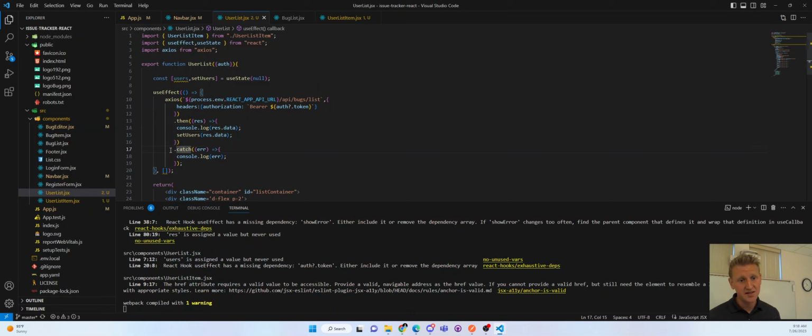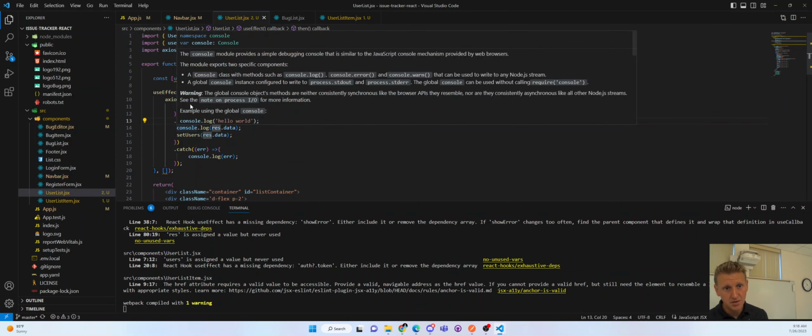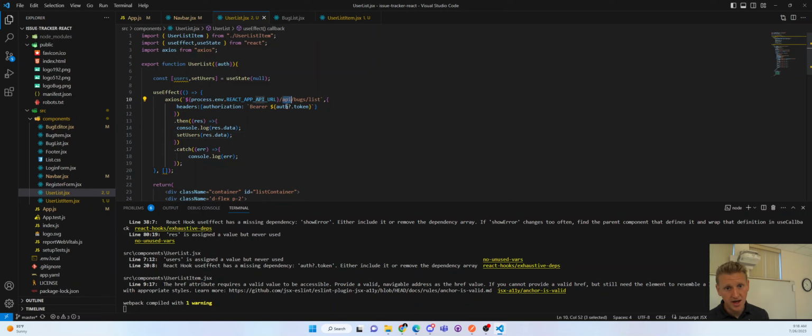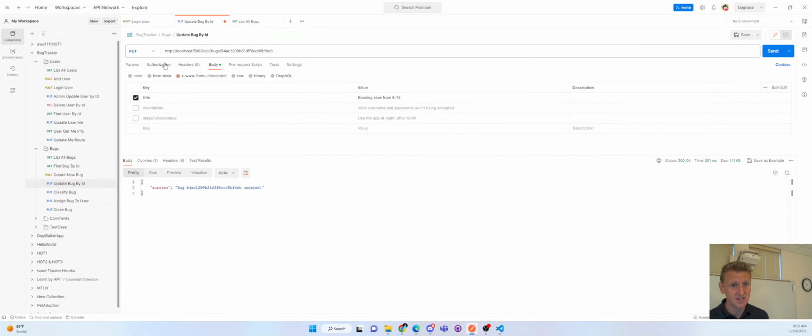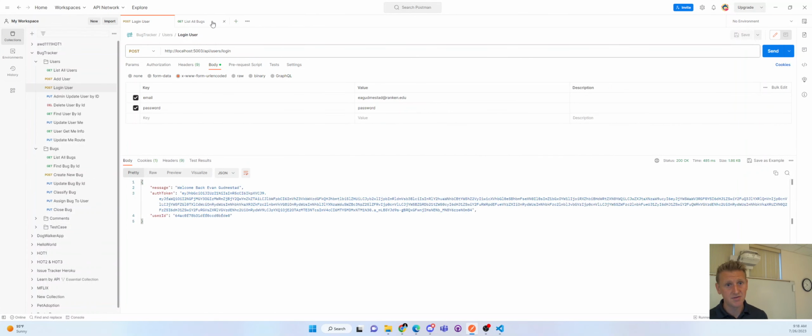Notice I'm not catching errors here. Could copy and paste our little error messages there should we choose to, but we're no longer hitting API bugs list. Let's check our route, but we should be able to hit API, I'm assuming, users list. So let's save, close, save, close.